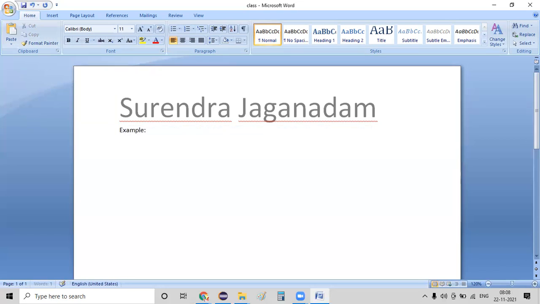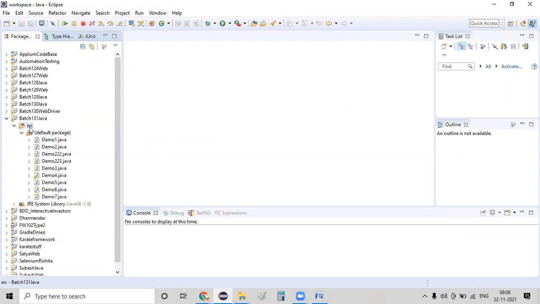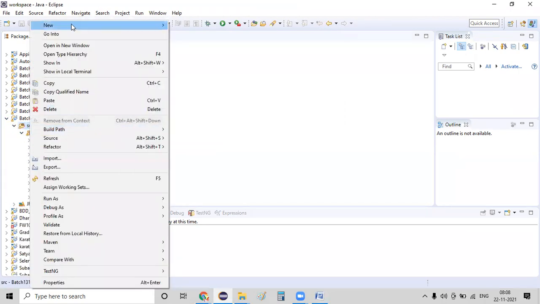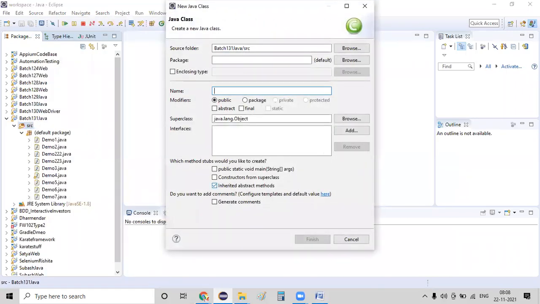A simple example: there is a requirement where I want to print the numbers from 1 to 10. I know I can use system.out.println to print the information. So here I'm creating a new Java class, demo 8, with a main method.